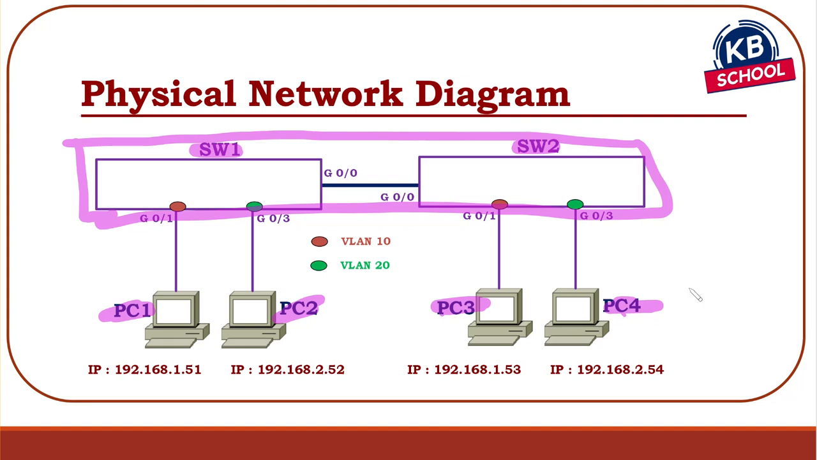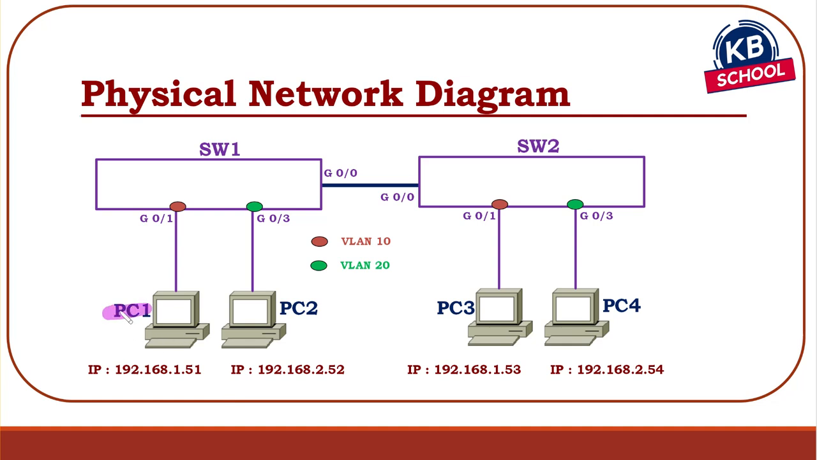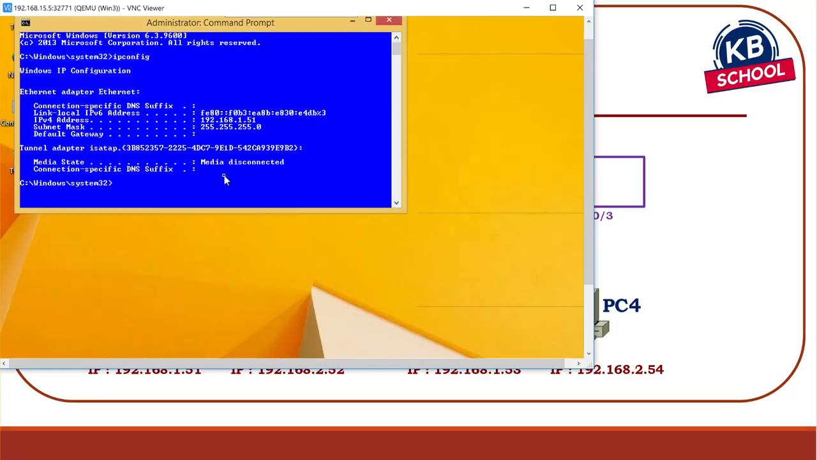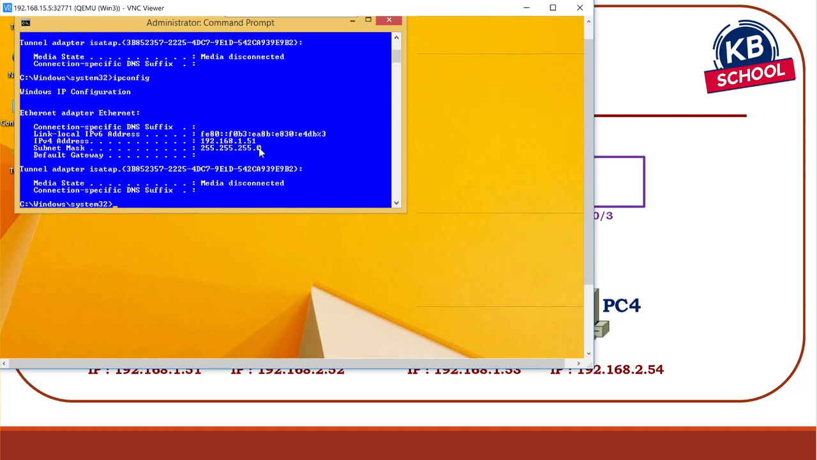Let's go ahead and take a look. The IP addresses for the devices are right over here. For PC1, 1.51 on the 1 network, PC3 1.53 on the 1 network, PC2 2.52 on the 2 network, PC4 2.54 on the 2 network. So let's go ahead and take a look at if that works. I have my PCs over here. I'll start with PC1. Take a look. 1.51 is the address. All right. This is my address.